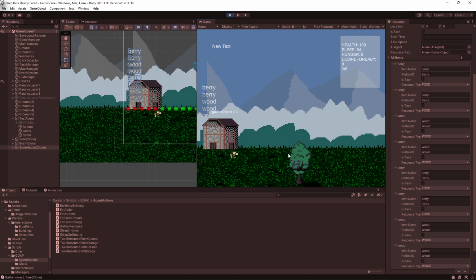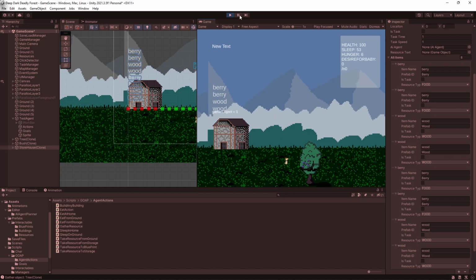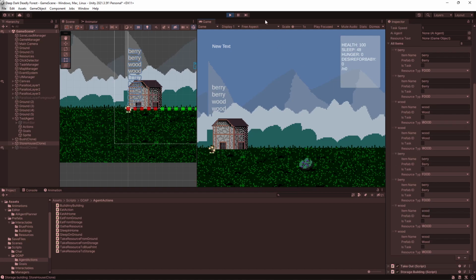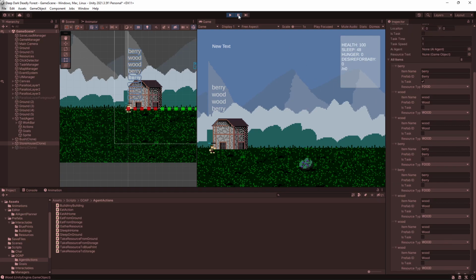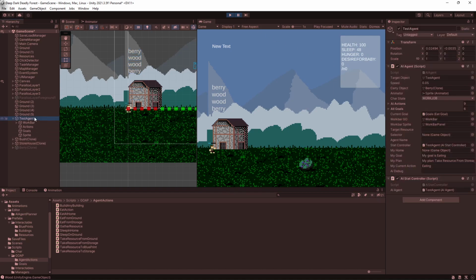Alright, I should probably just speed this up. I do kind of just want to see what happens. Okay, so now he's going to have a goal, and I want to see how many berries he takes. Right now, there's only one berry he's trying to take, but let's see if he actually takes this one. Actually, let's go to our test target.